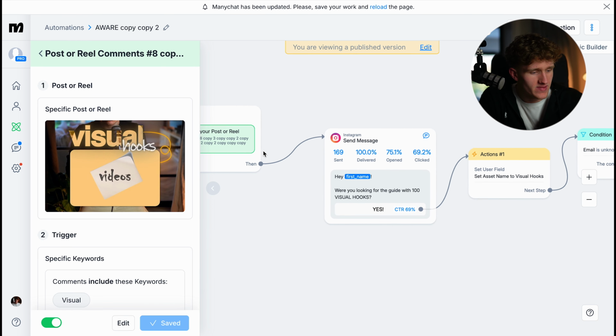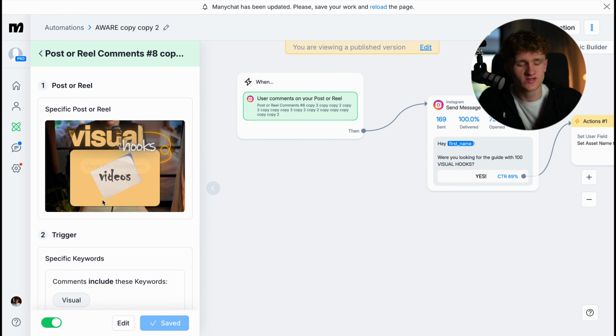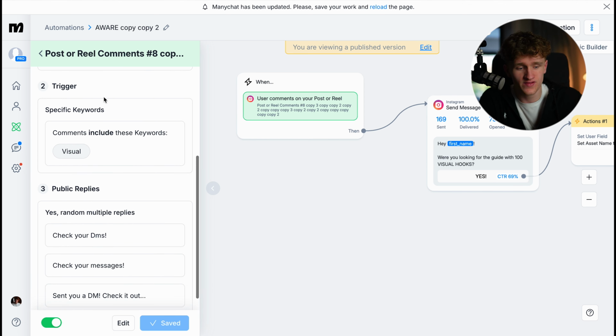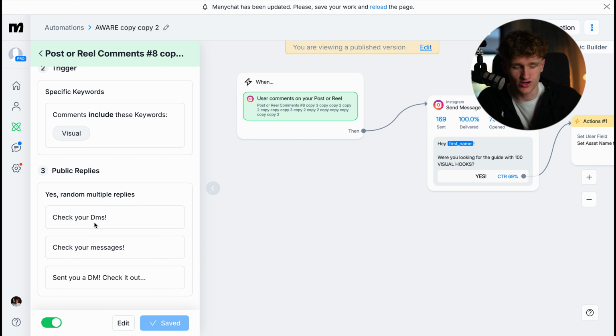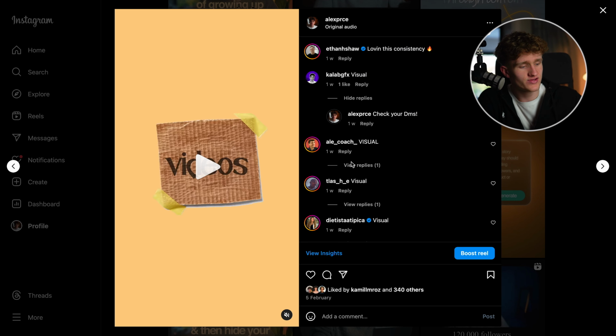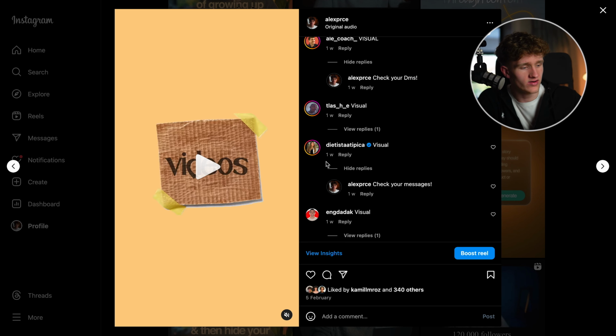As you can see here, this is the ManyChat automation. The specific reel is set up here, so I chose this specific reel of the one you just saw on Instagram. And then when I put the specific keyword of visual, it then sends them a reply saying, check your DMs, check your messages, or I sent you a DM, check it out. Now, as you can see on Instagram back here, this was being automatically sent to all of them every single time they commented the word visual.